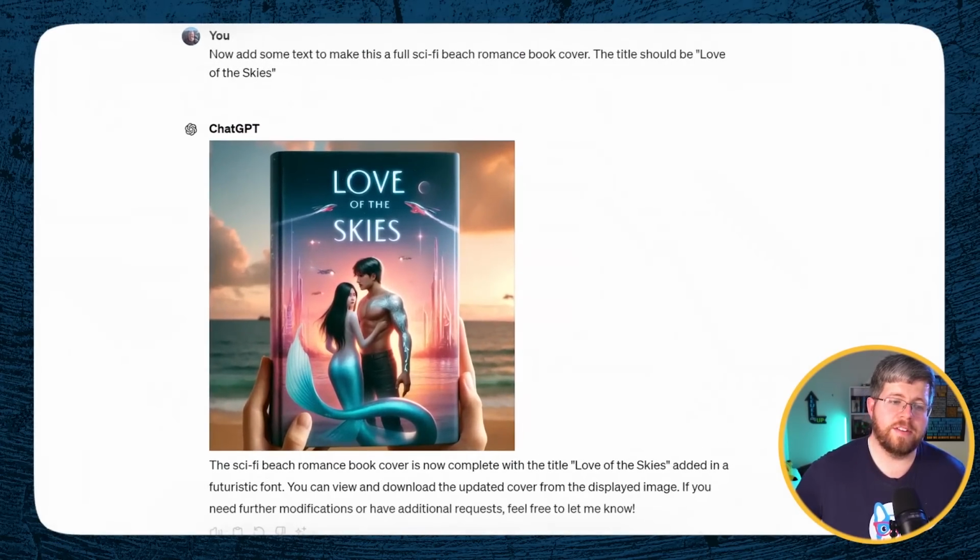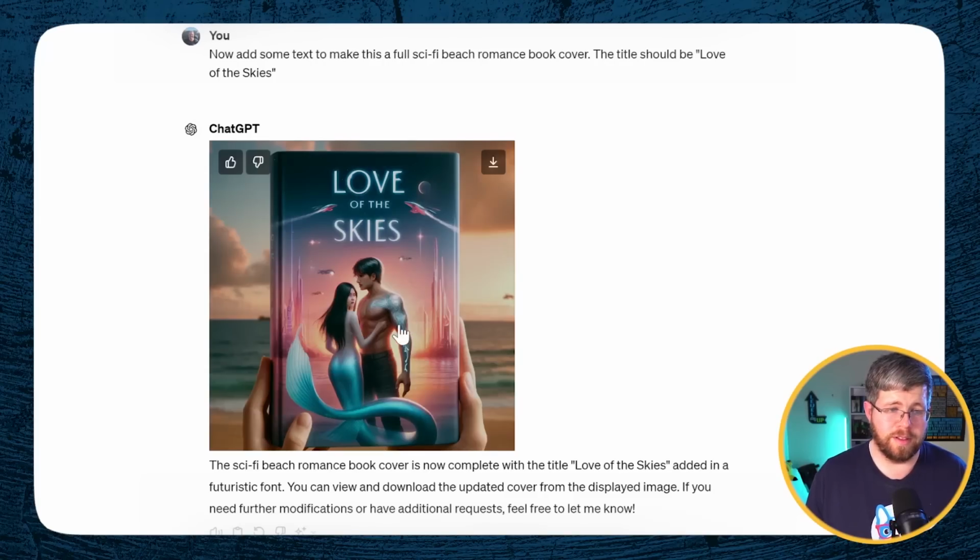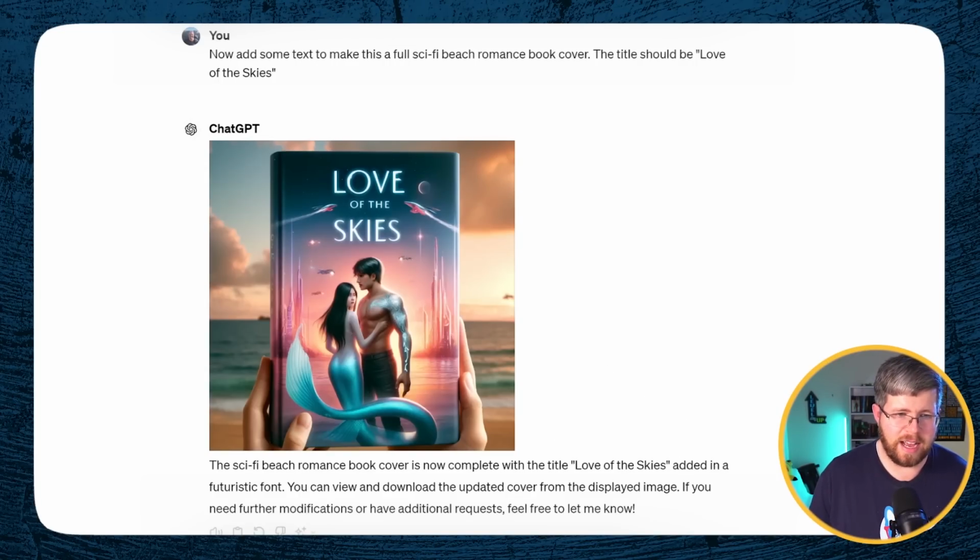And here we go. And it even changed it to actually look like a book cover. And it changed some things. You know, now the woman is the mer person and not the man. That's probably because in a lot of the art that it would have looked at, there would be more mermaids than mermen. But this is a really cool looking cover. And most importantly, it got the text right, Love of the Skies. And it did a really good job of making this look like a good cover.